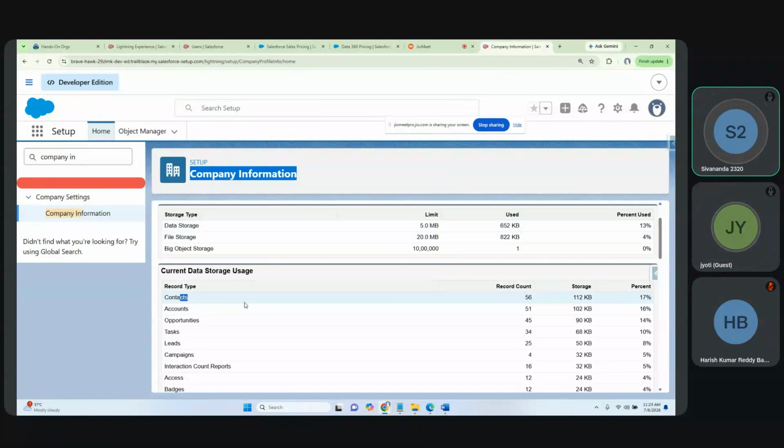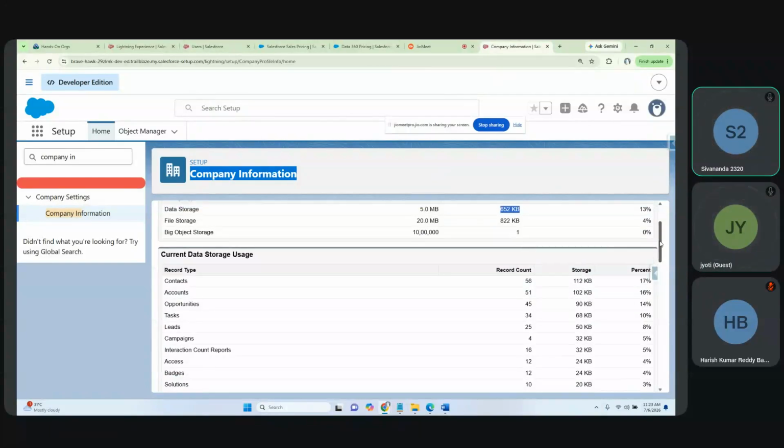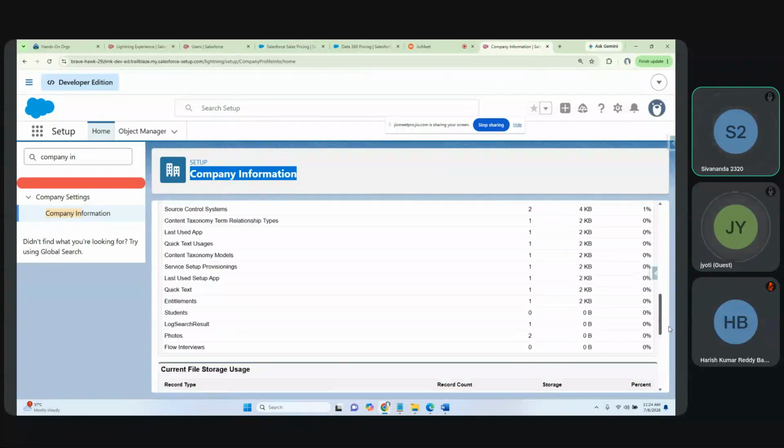So which object records are more? On which object what is the count of records, and how much are these 56 records consuming out of this 652 KB? Clear, right? So based on this, if you are about to reach any limit on the total data storage, you can see which object's records are consuming more, and you can filter and delete if it is unnecessary. You can discuss with your team, then delete unnecessary records so that you can free up your space. That's it.